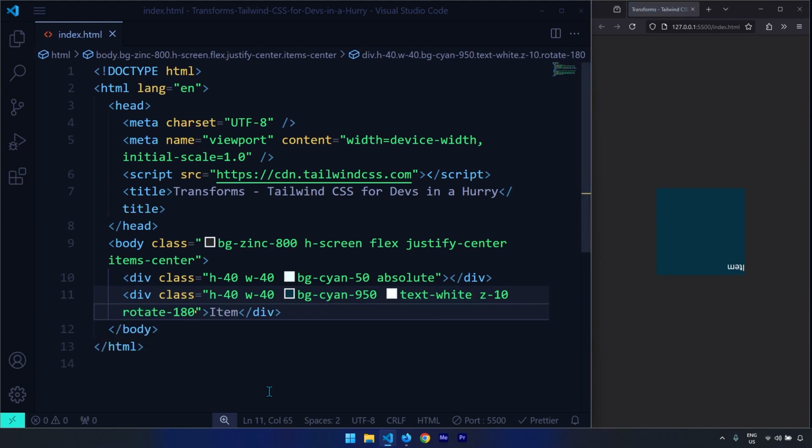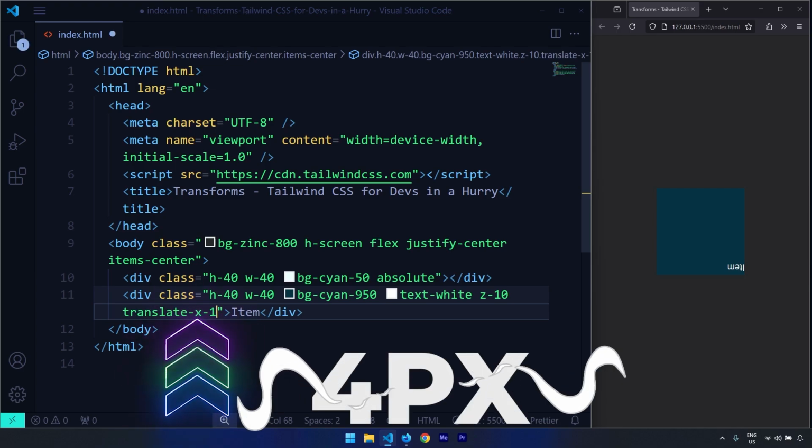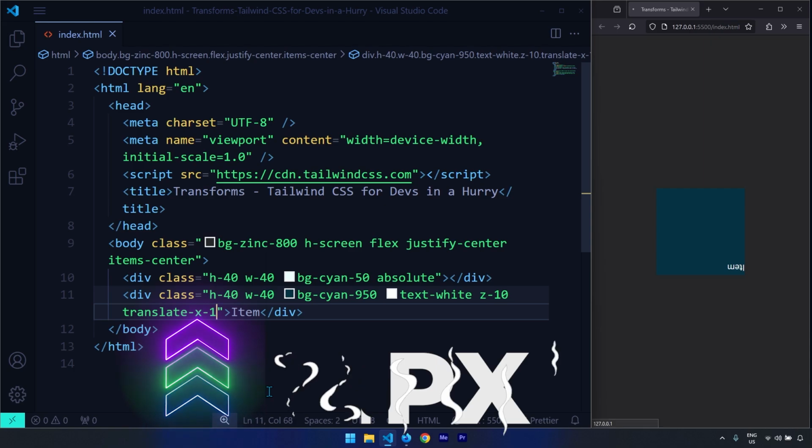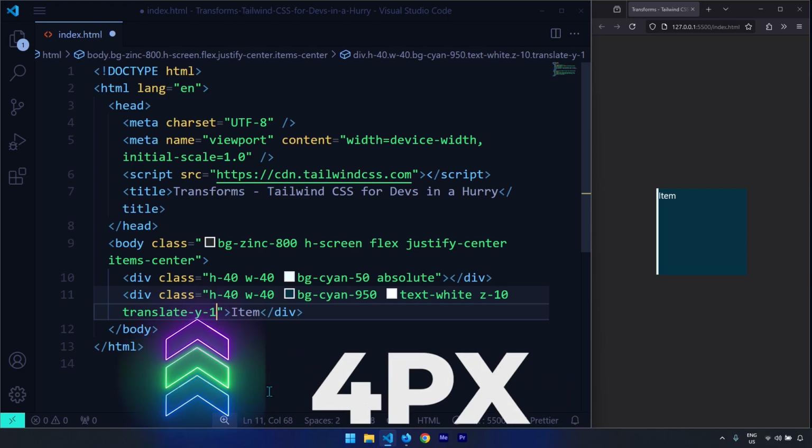Translation of the element refers to the movement of that element along a straight line. That straight line could be horizontal or vertical. For example, if I do translate x1, this is going to move the element along the x-axis by 4 pixels from its current position. So that's something that you need to keep in mind. If I do translate y1, this is going to happen along the y-axis, but by an amount of 4 pixels.